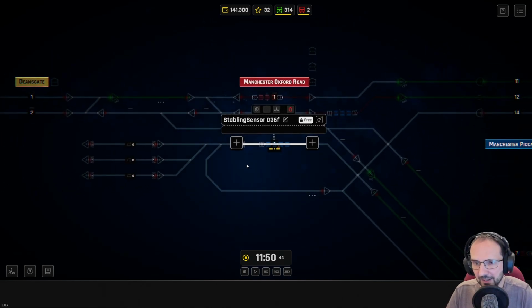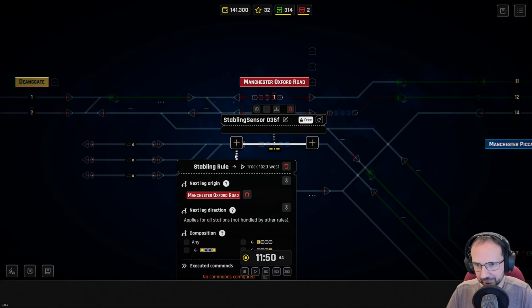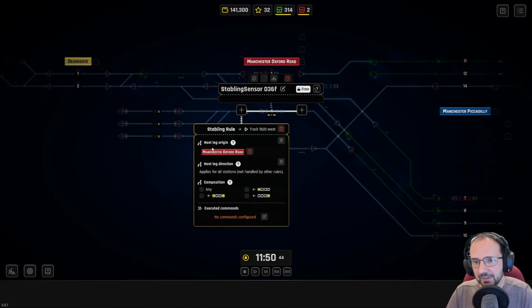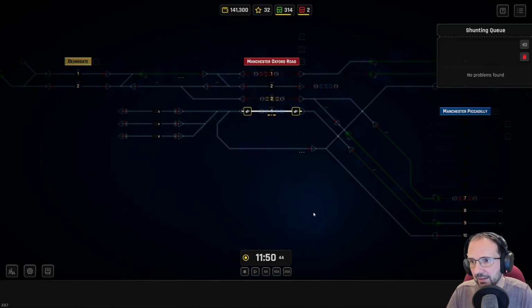We say if you are heading in this direction, which all the trains will be, because they'll be coming from Manchester Piccadilly into Manchester Oxford Road, then if the next leg of your journey originates from Manchester Oxford Road, which it all does, because that's how we've set up our contracts at the moment. They come in here, they end the leg here, but they also begin the next leg from here. Then we want you to execute the following set of shunting commands. And there's options here as well for configuring the commands so that they only apply to trains with a certain configuration. But we don't need to worry about that right now.